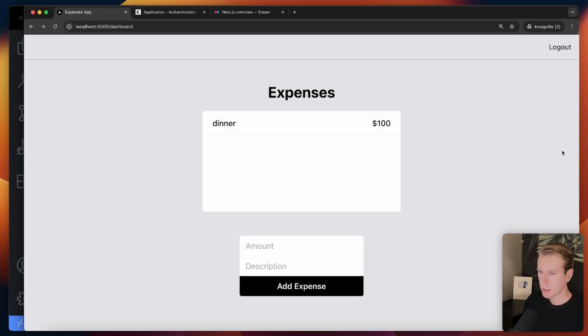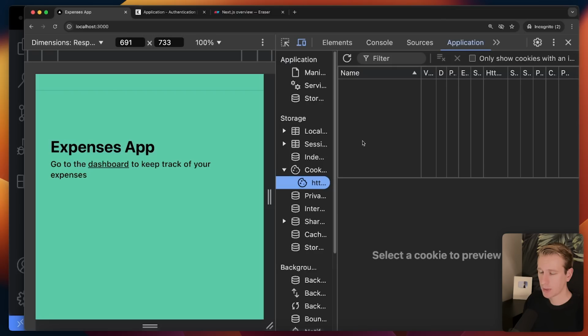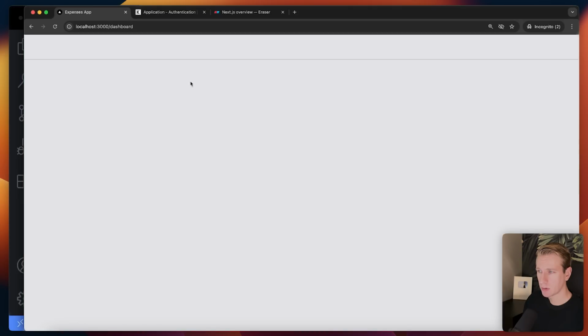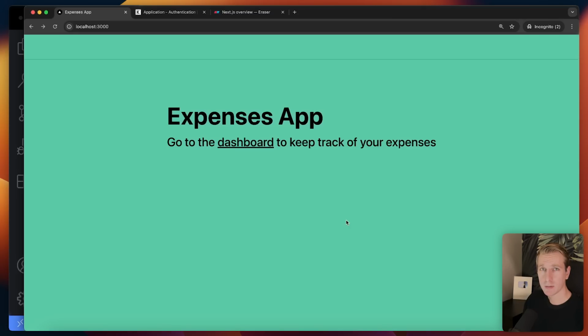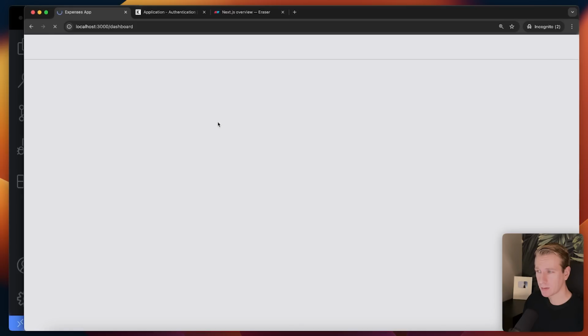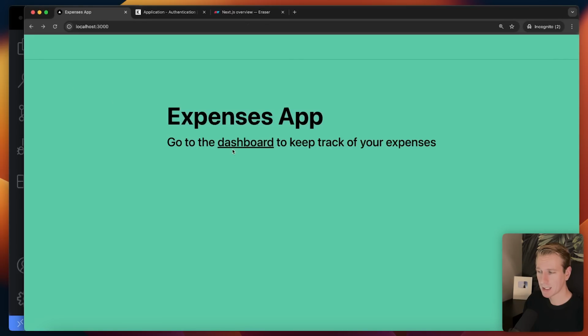All right, so if we now check it out, you can see I have a logout link here. If I click on that, I should be redirected to the homepage. And if I then check my cookies, you can see my cookies are cleared here, right? So now if I try to go to the dashboard, you can see I'm not allowed because I'm not logged in. So now I need to actually have a way of logging in, not just by being redirected when I'm trying to access a protected route.